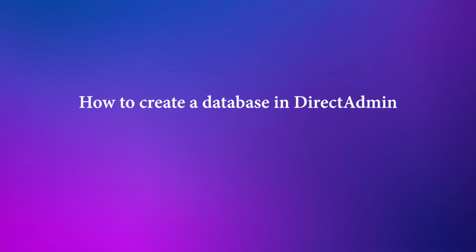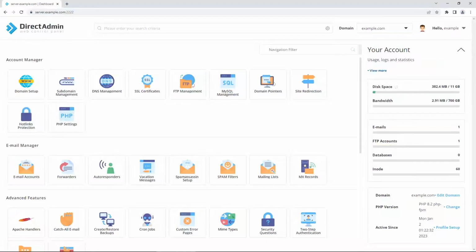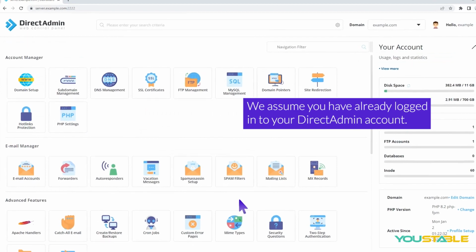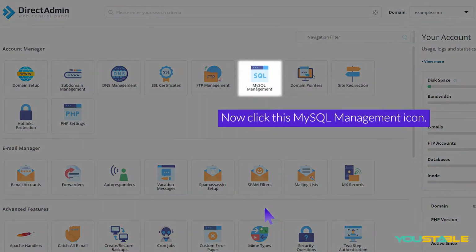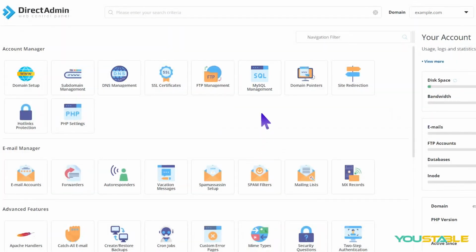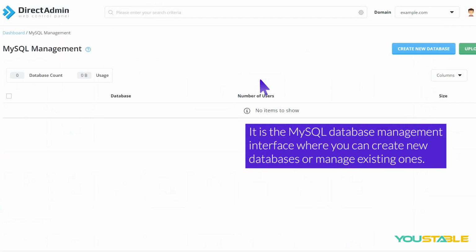How to create a database in DirectAdmin. We assume you have already logged in to your DirectAdmin account. Now click this MySQL management icon. It is the MySQL database management interface where you can create new databases or manage existing ones.